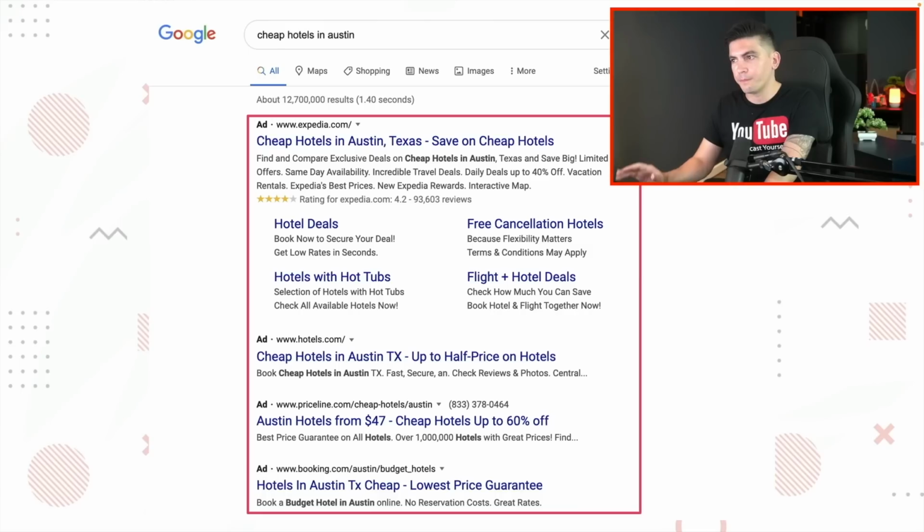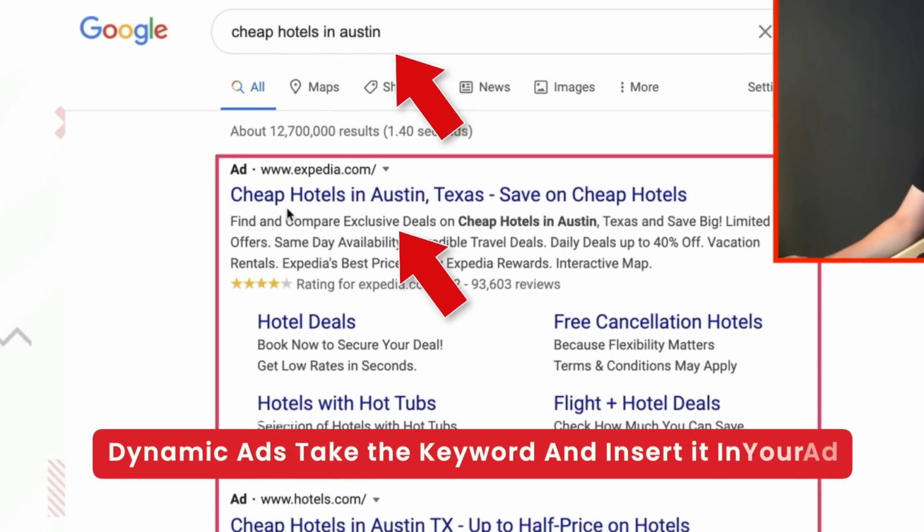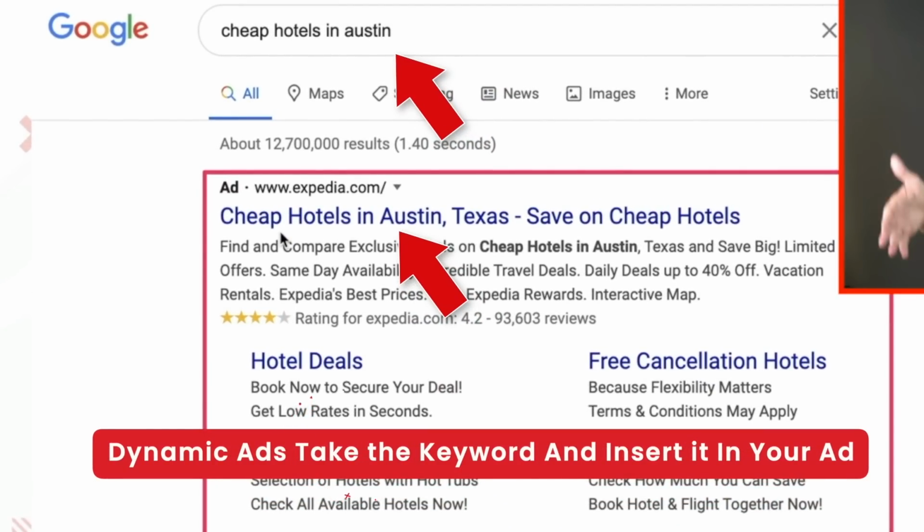Let me give you guys an example. Here we typed in cheap hotels in Austin, right? The very first one is cheap hotels in Austin. So this is an example right here of a dynamic ad.